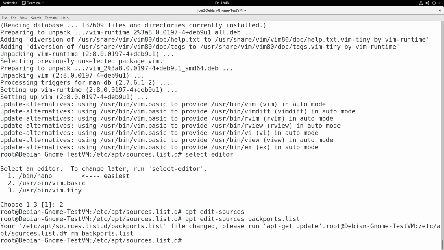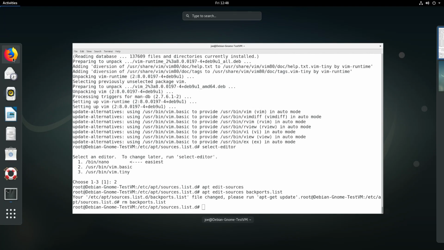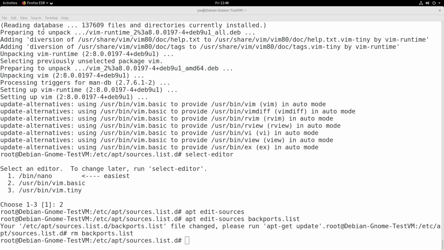And by the way, that would have auto-completed regardless of whether I was in this directory or not with that command. I just happened to be there because I moved there originally. So I'm going to launch Firefox ESR here, and I'm going to show you how to add backports in case you don't know. And then we're going to talk about adding a different repository with apt key in a second here.